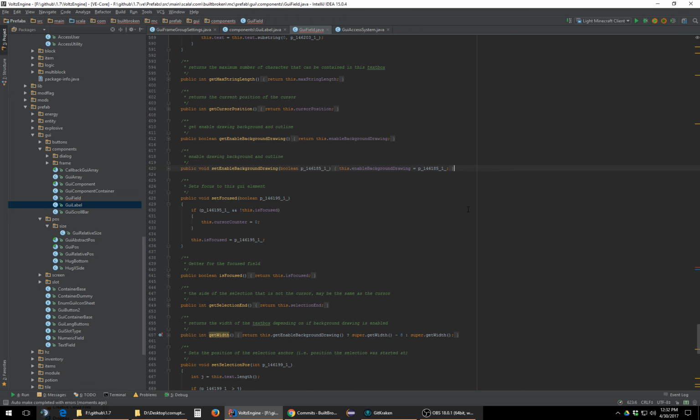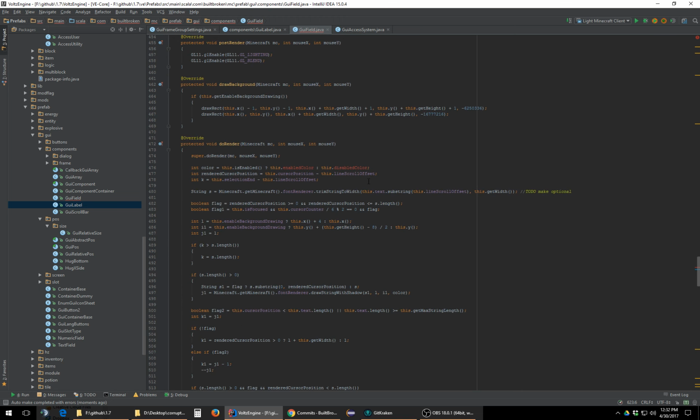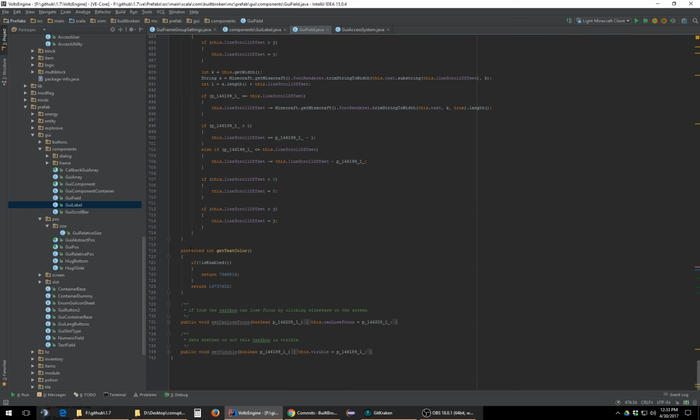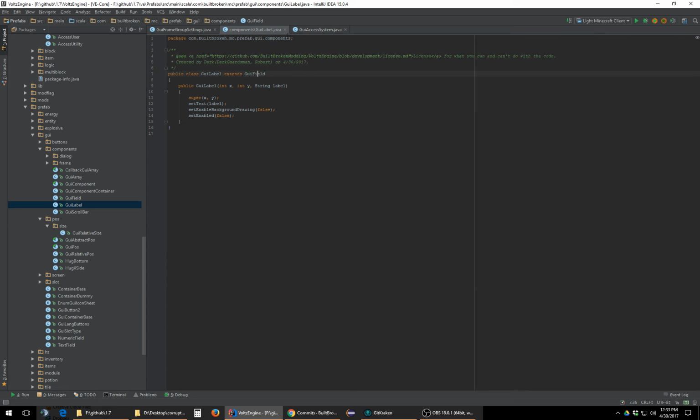And I don't care about this. And we'll just need to go get text color. Now we're just going to make this final because I want to make sure it's not being changed. And we'll change this to textRenderColor. So we now know for sure what that is actually used for, and we can now override it. So now we can go take this and we can go find our GUI label, and we can come down in here and we can get rid of it.